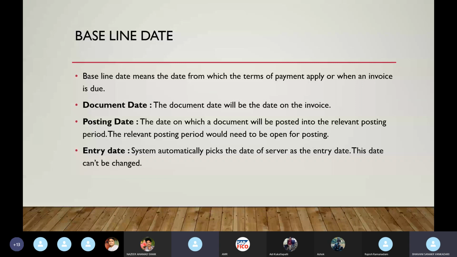For example, this document we are posting for 31st October 2022. Now today is 18th November. In this case, the posting date will be 31st October only. The entry date would be 18th November. The system automatically picks the date of the server as the entry date. This date can't be changed. This is the difference between document date, posting date, and entry date. Generally, baseline date would be the document date.